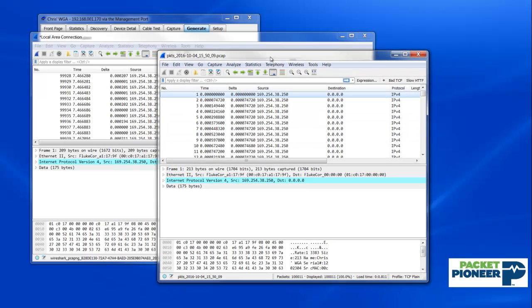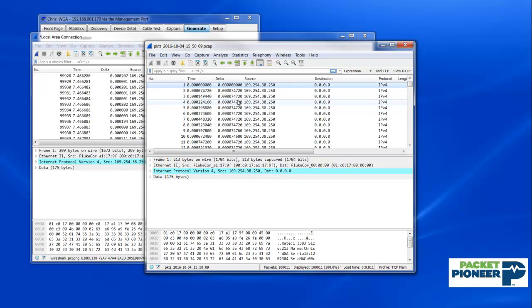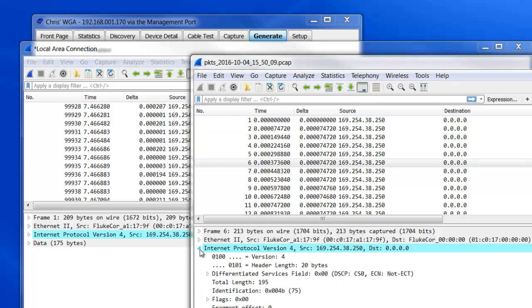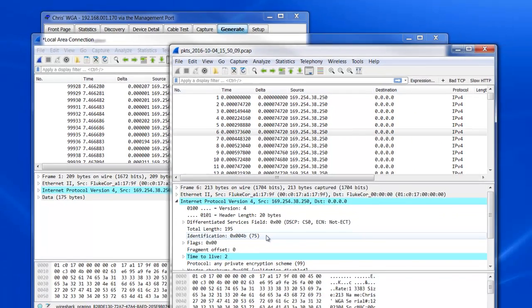Now look at the delta time. The one from the OptiView is like a clock. That's 74 microseconds, 720 nanoseconds. The OptiView is able to stamp it all the way down to that nanosecond granularity. But here's what's interesting. If I take a look at one of these packets, I'm actually going to filter just to make sure that I only see those 100,000 packets from the OptiView.